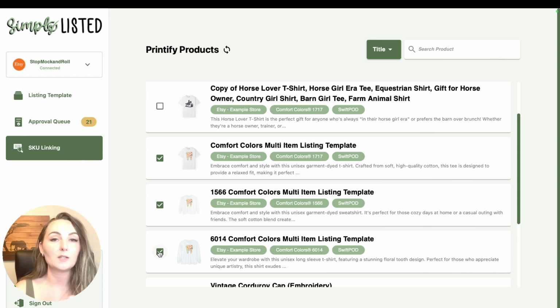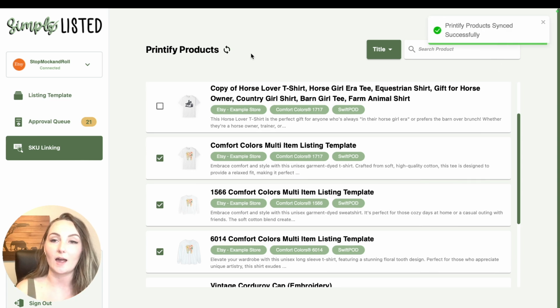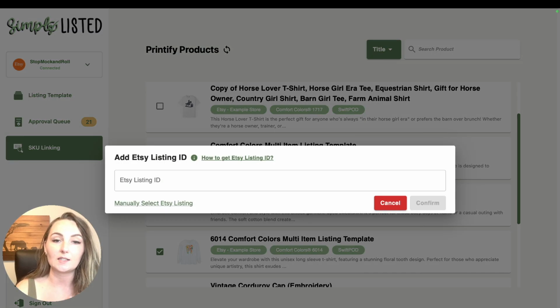Now, if you've published these products to Etsy already, you'll see them in here immediately. If not, if you don't see your products, you might need to click this sync button right here next to the Printify products page, because you will need to click this if you're saving a listing just as a draft. So once you select the products on Printify that you've already saved as a draft, you'll click continue.